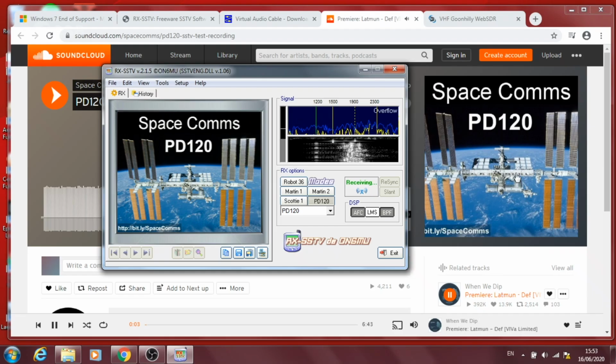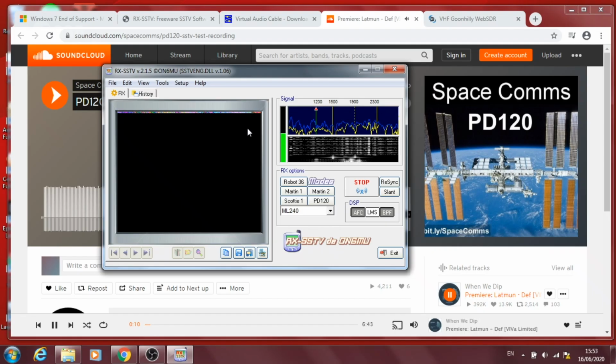Okay, so that's it now. It's fully tested and we're happy with that. We can see there's the original image, and this is the one that we've got. So we know that the RX SSTV software is working.